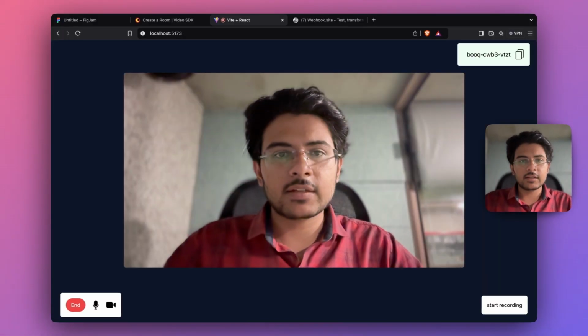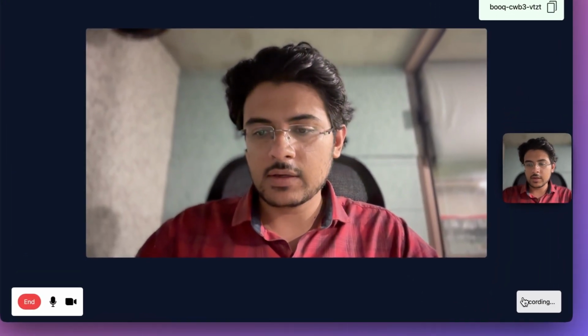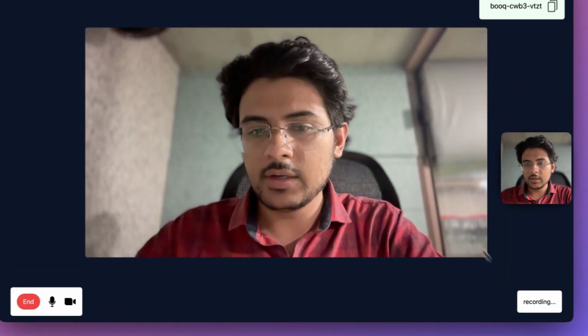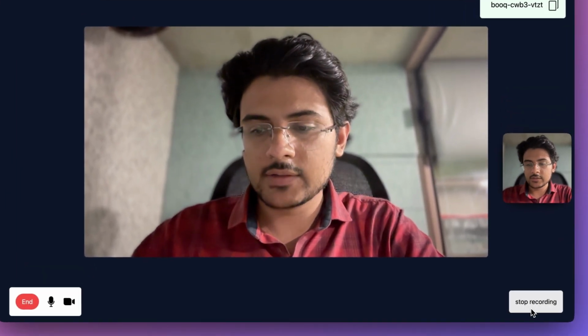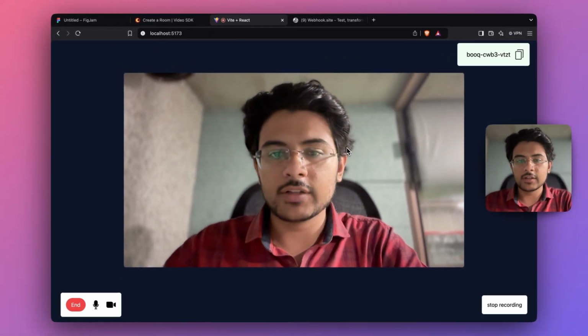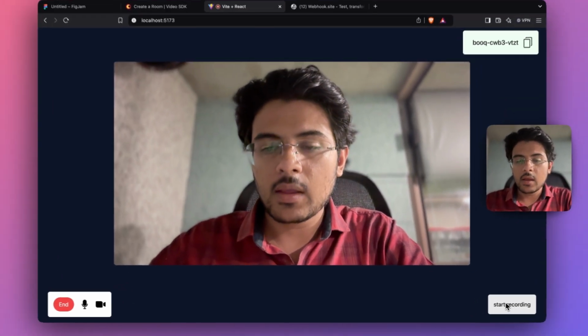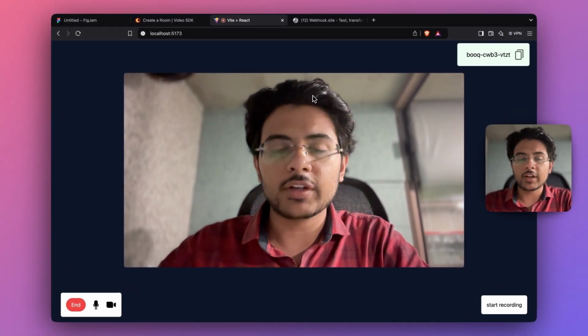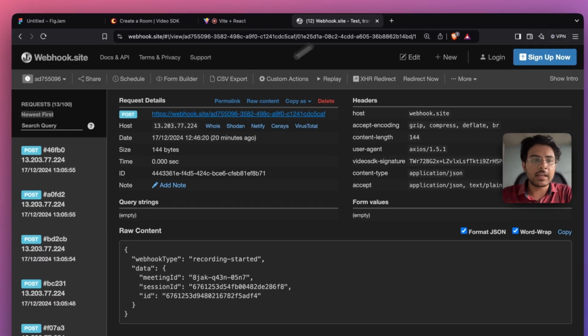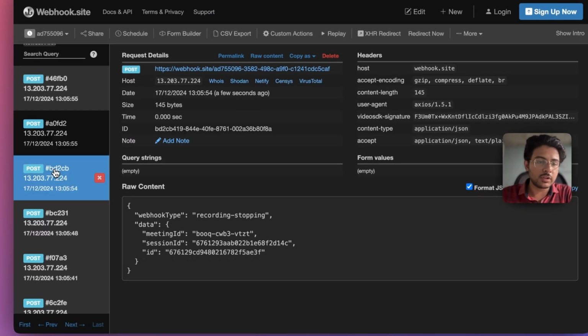Now let's test if everything is working fine. I click this recording button. This is the recording status. Now recording is started successfully. I can click this stop recording to stop the recording. After recording is stopped, transcription will start automatically, and you can also observe all these webhooks.